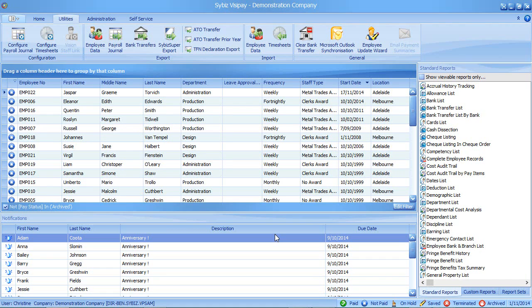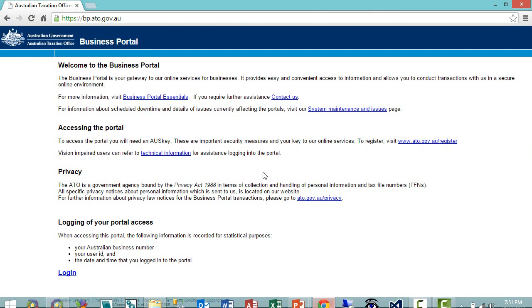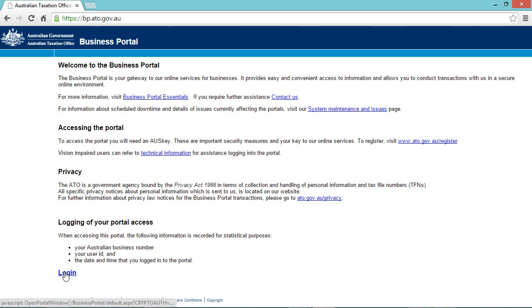So what I then need to do to get that information through to the tax office, I then need to go to my browser and then log in to the business portal for the ATO. So it's as simple as that. That's the new TFN declaration export straight from Sybiz Visipay version 14.